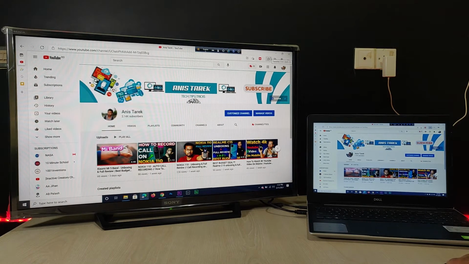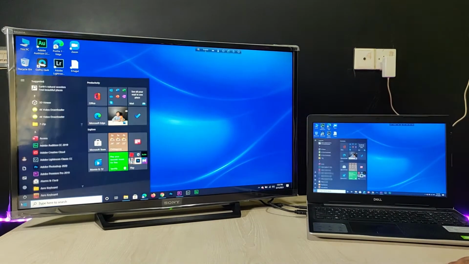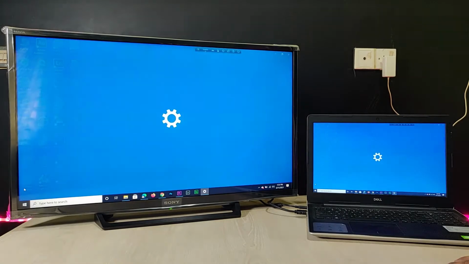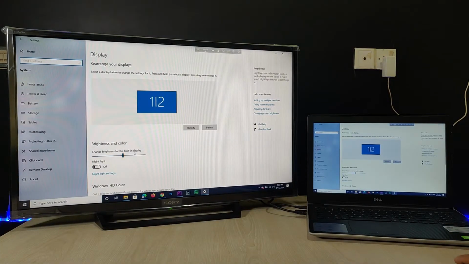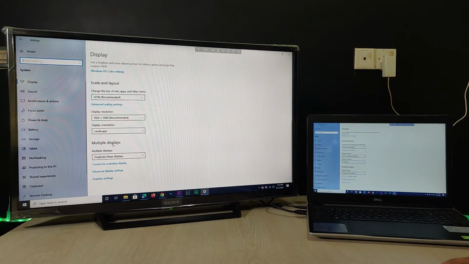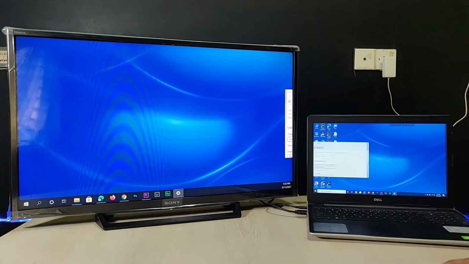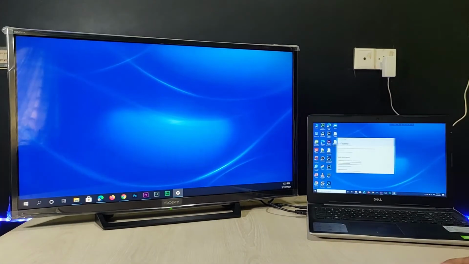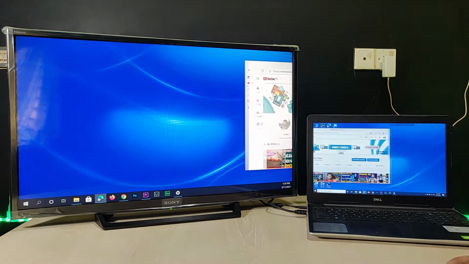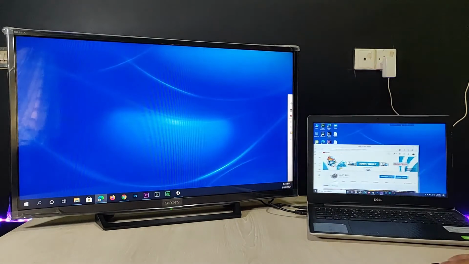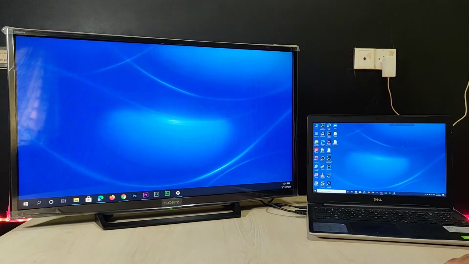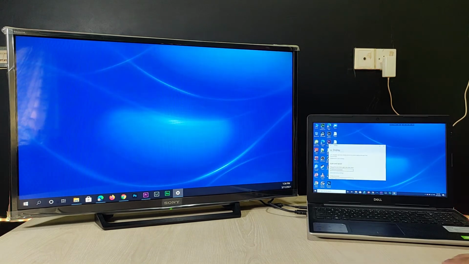To extend your display for a better display setting, just go to Settings, then System, and here, as you can see, Multiple displays. I'm changing it to extend this display. Now I can move windows like this. Any program I'm using right now, Microsoft Edge, I can move here, or I can move from here.